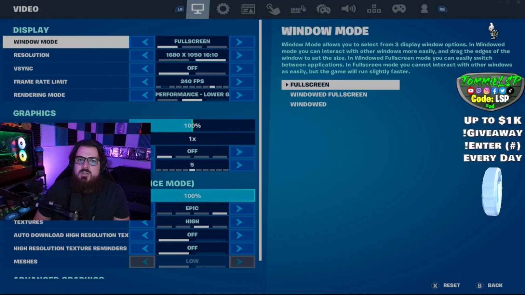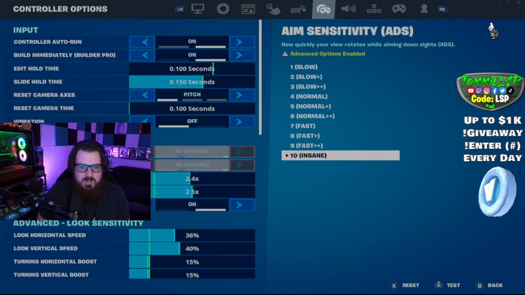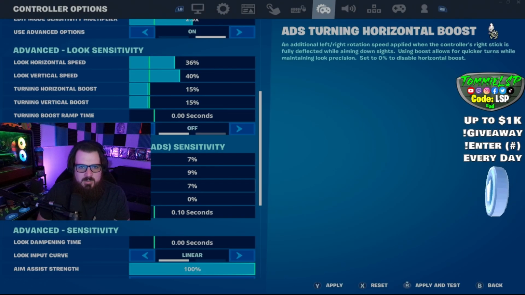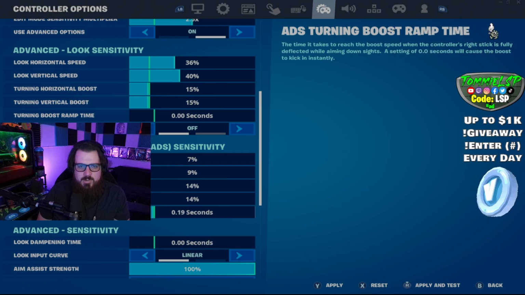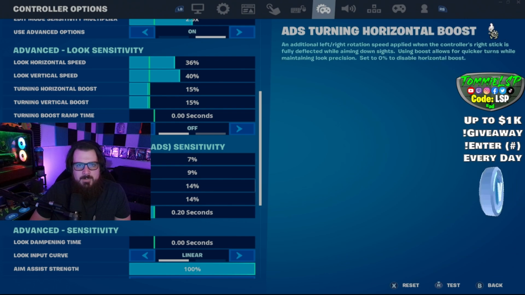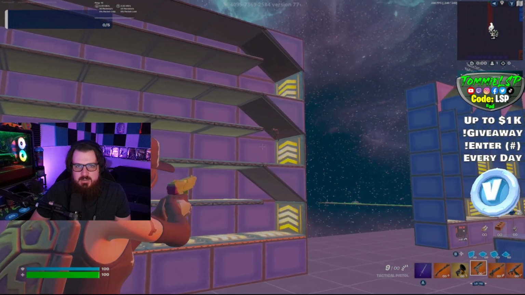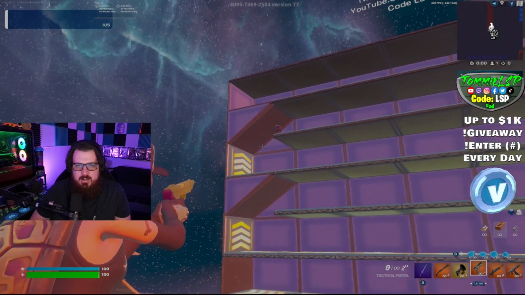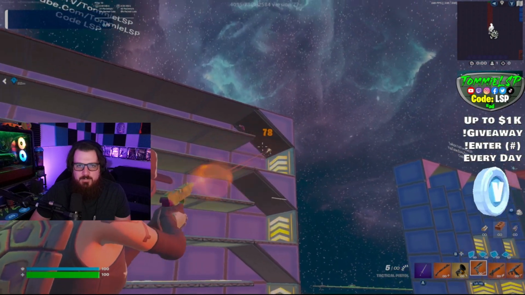What I actually am going to do is lower my sense just a little bit and then add a boost. Then we're going to put this up to 14. And we're going to put this up to 0.20. There's a theory going around that I'm going to test on whether the ADS turning boost time actually gives you a better aim assist and better input lag. So now I'm a little slower, but I can still catch up to them.